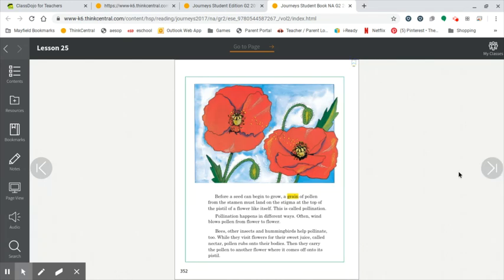Before a seed can begin to grow, a grain of pollen from the stamen must land on the stigma at the top of the pistil of a flower like itself. This is called pollination. Pollination happens in different ways. Often, wind blows pollen from flower to flower. Bees, other insects, and hummingbirds help pollinate too. While they visit flowers for their sweet juice called nectar, pollen rubs onto their bodies. Then, they carry the pollen to another flower where it comes off onto its pistil.